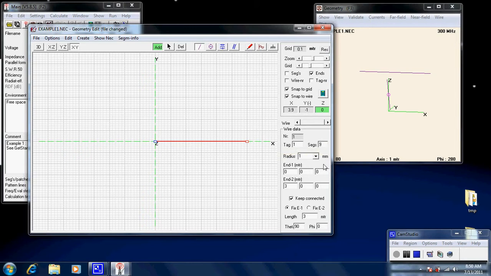We want to give NEC a little bit more to work with. Its radius is 1 millimeter. You could change it. Look, you've got all these different wire gauges, or you can just use the millimeters. Now this is one end, 0, 0, 0, because it's there, and the other end is 3, 0, 0, because it's there. So X, Y, and Z.